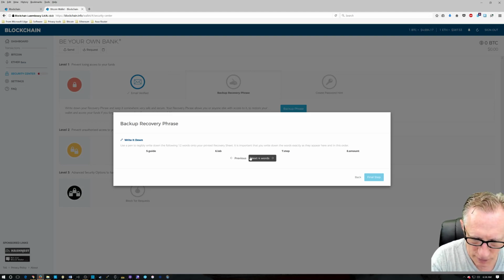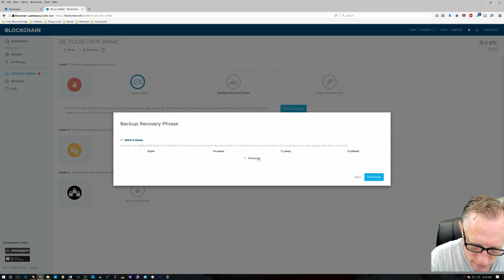Now this may seem like a bit of a tedious step, but believe me, if you have some Bitcoin in a wallet and you can't get into it, that's the worst feeling in the world. And these seeds will allow you to get access to your Bitcoins even if you've forgotten your password. That's the beauty of them.